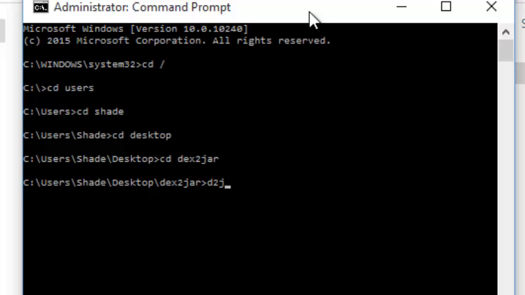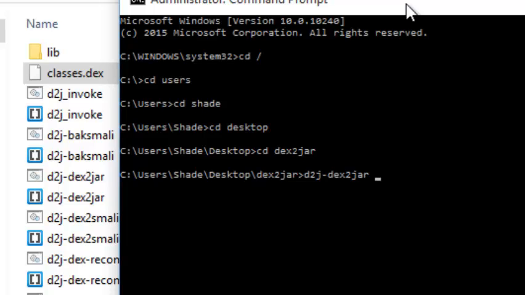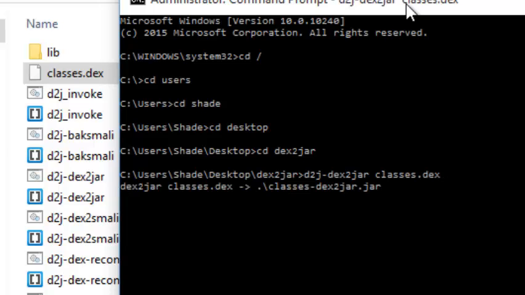d2j-dex2jar, with a space and the file name, the classes.dex that you copied right into the folder. Classes.dex, that's the extension. You click on your enter.